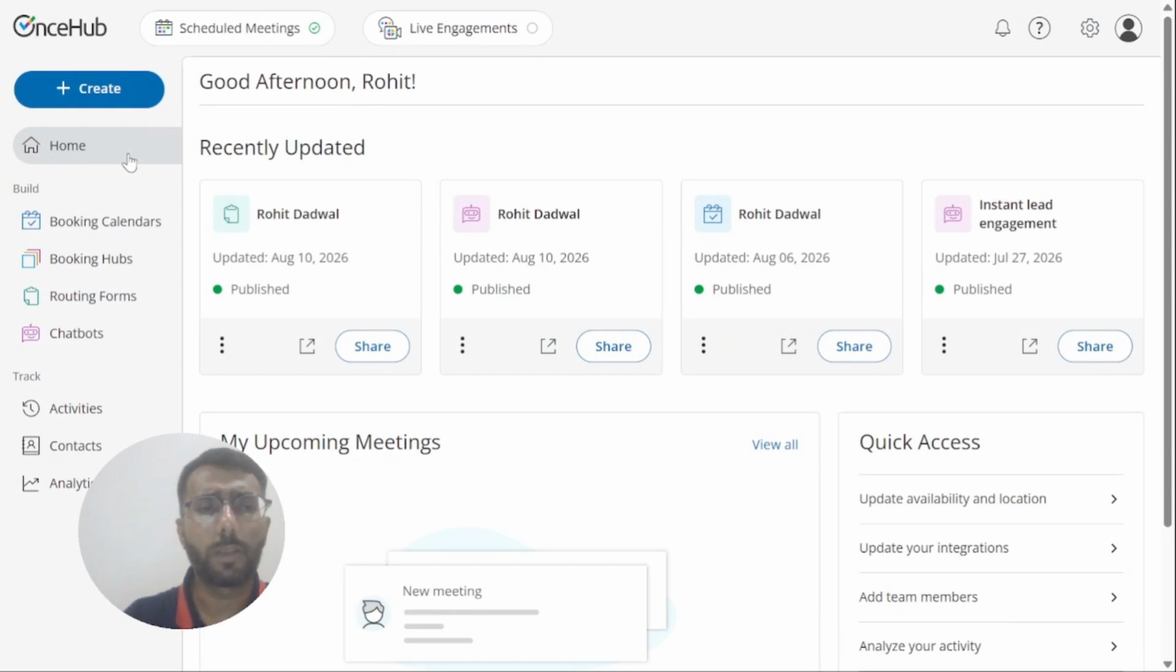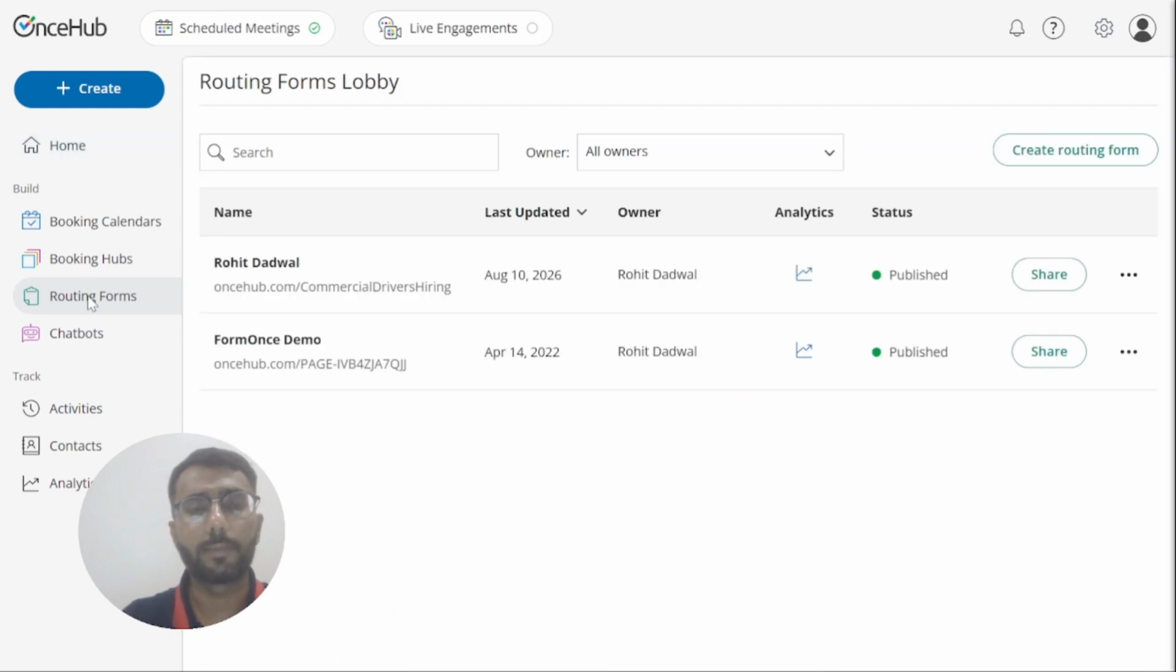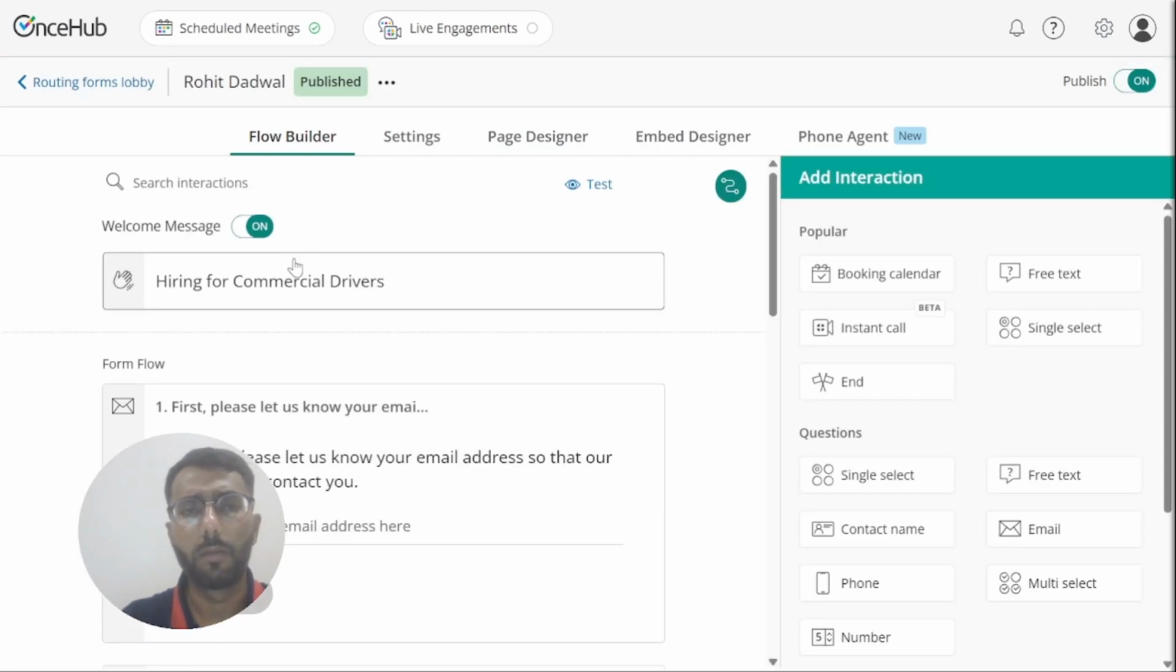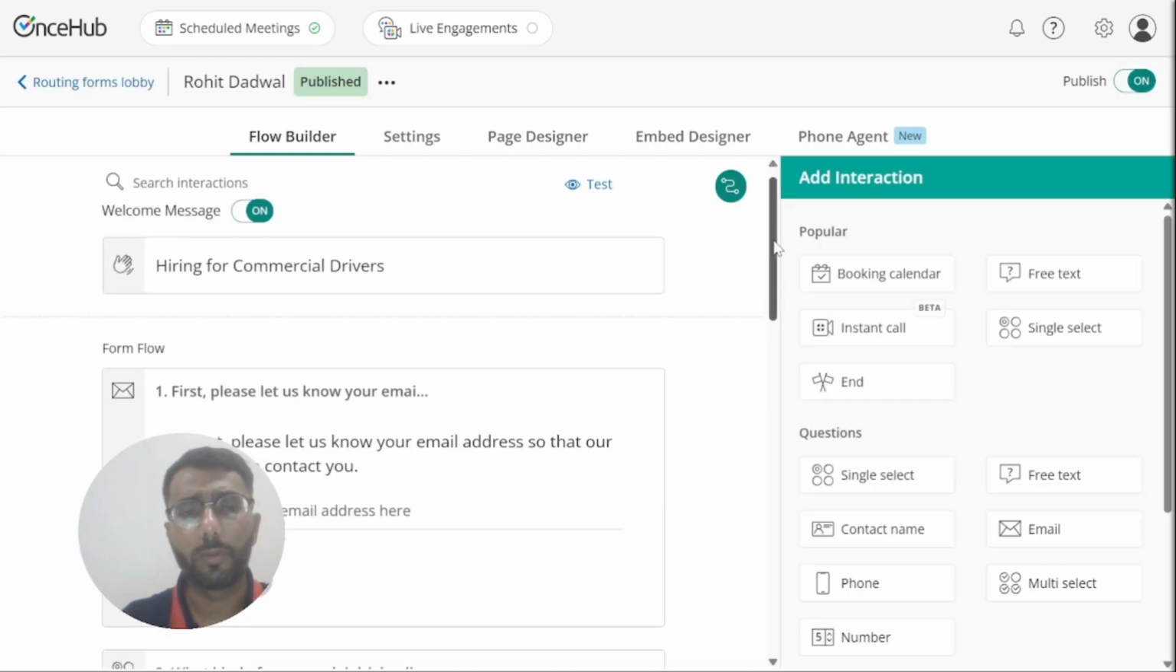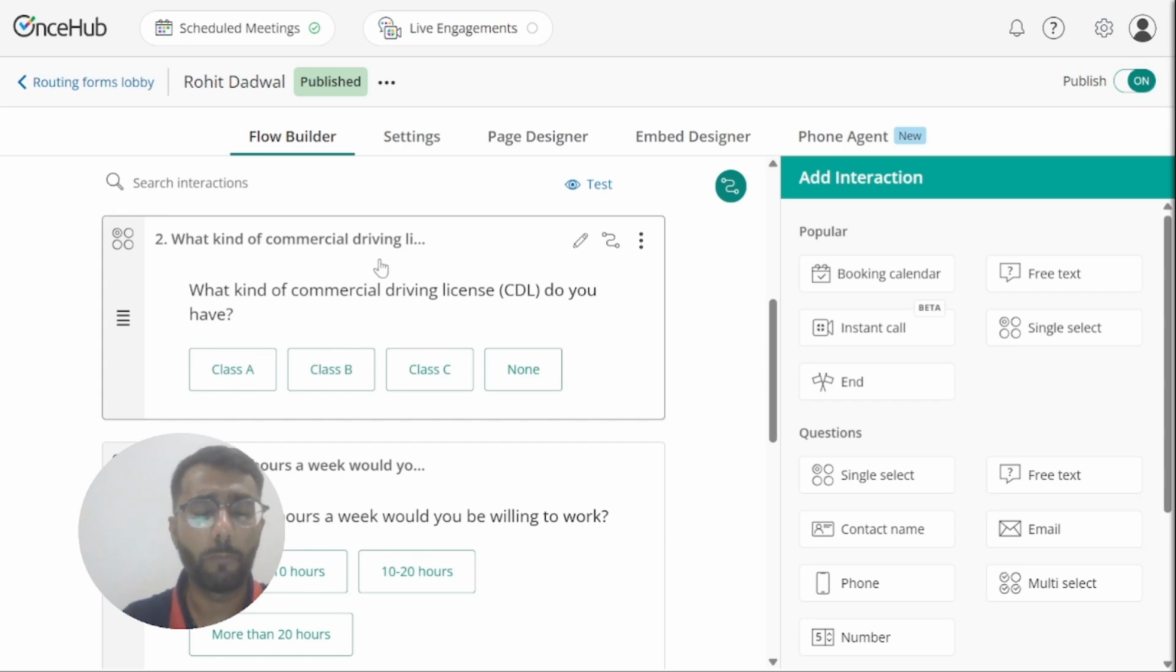Once we log into a OnceHub account, we'll land on the home page. We'll click on the routing forms option on the left to access the routing forms lobby. Once we are in the lobby, we can select the relevant routing form. In this preset routing form, you can see that I'm asking qualifying questions in interaction 2 and interaction 3.